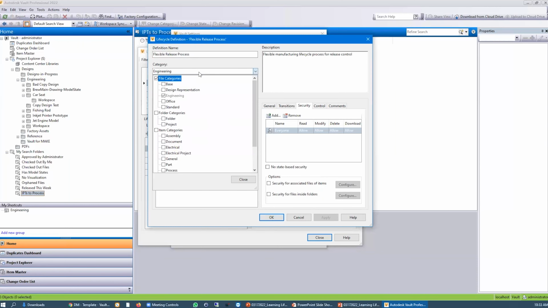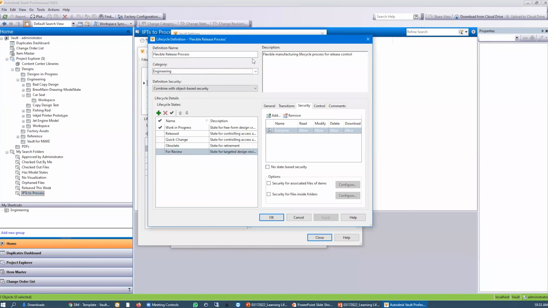And I know we saw it inside of the category menu itself, but if you want to apply this lifecycle to certain categories, you can always do it from within the lifecycle. In this case, I only have it applied to engineering, but if I wanted to apply it to standard, or inside of items, if I wanted to apply it to parts and assemblies, I could do that as well. It's all based on what you want this workflow to apply to.